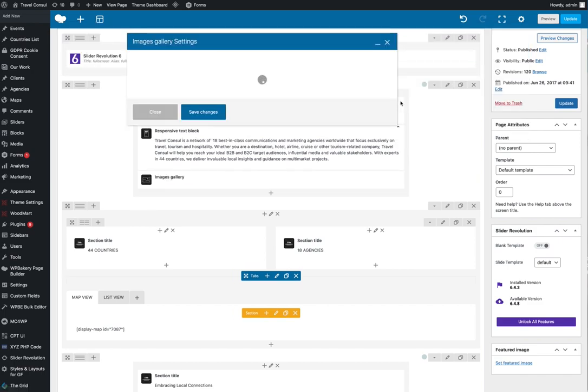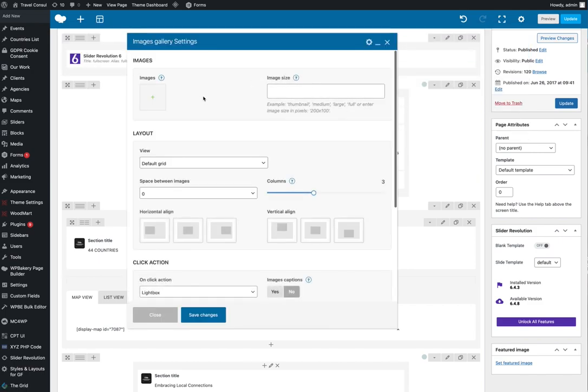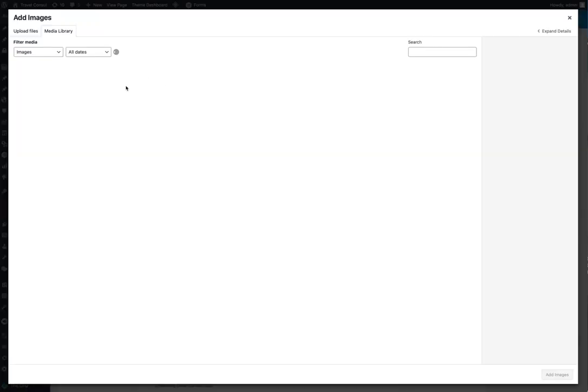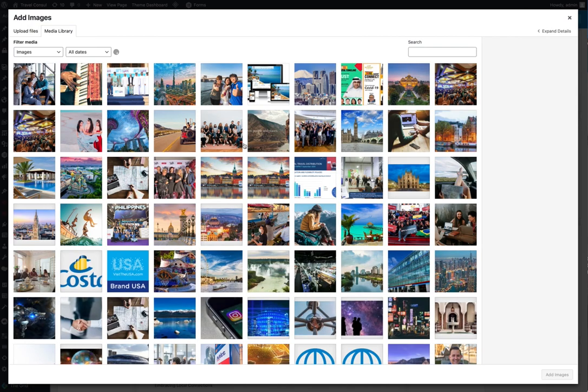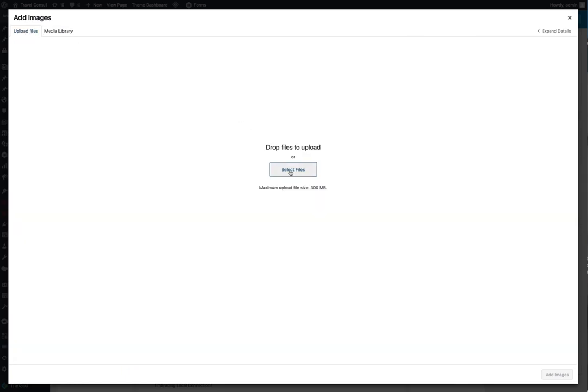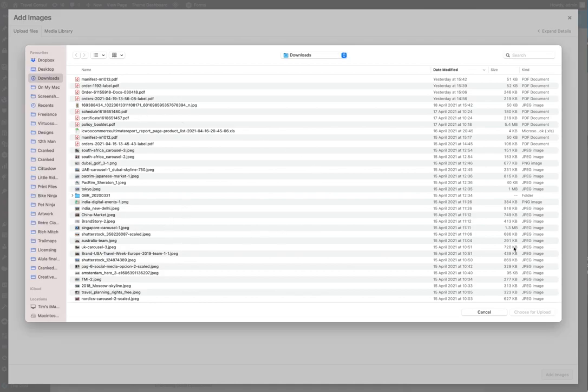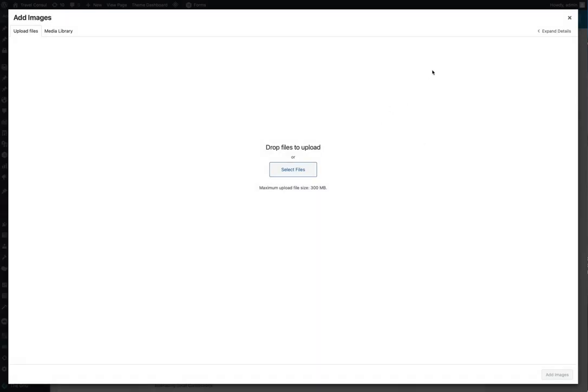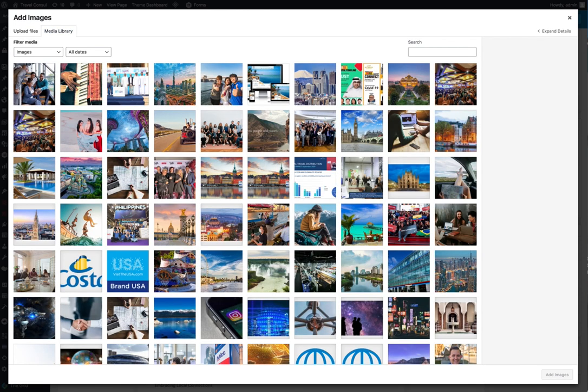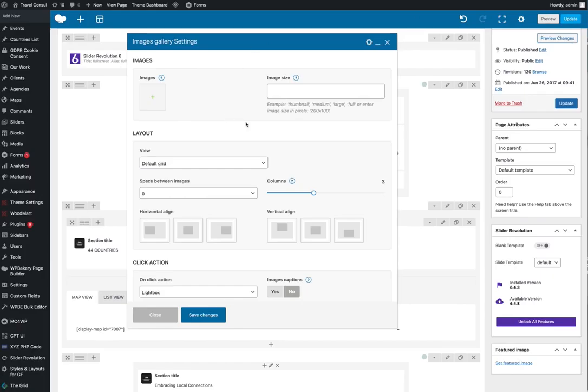So we can go to image gallery, and then images can be added on here. So they can be selected from previously added images, or they can be new ones that would be uploaded from your computer by doing it in this method, and then selecting the appropriate location. Right, I'll close that for now.